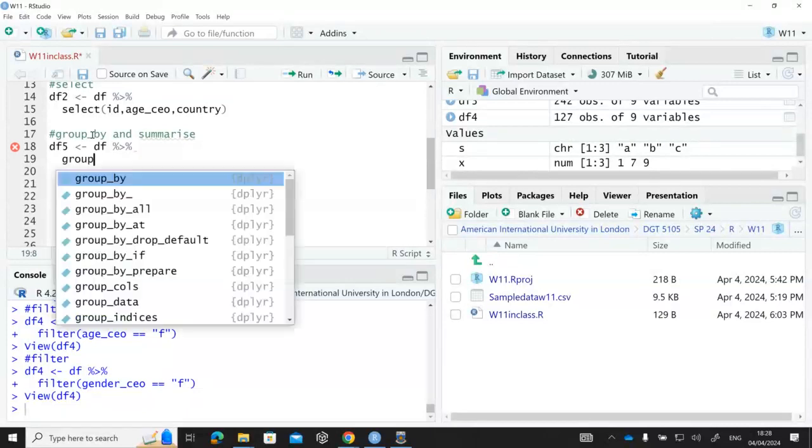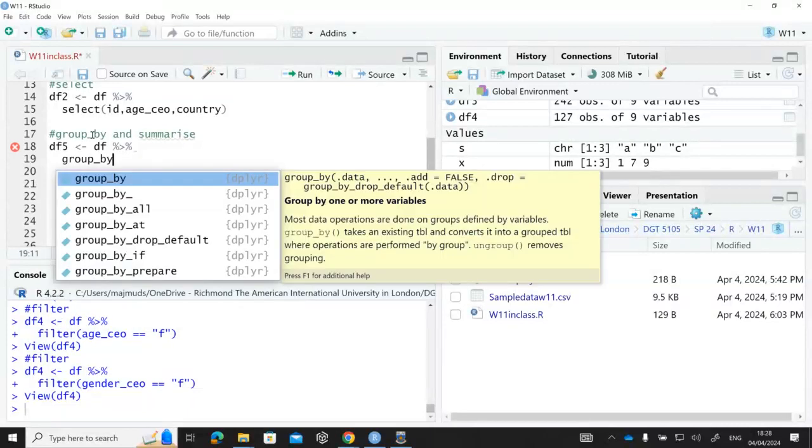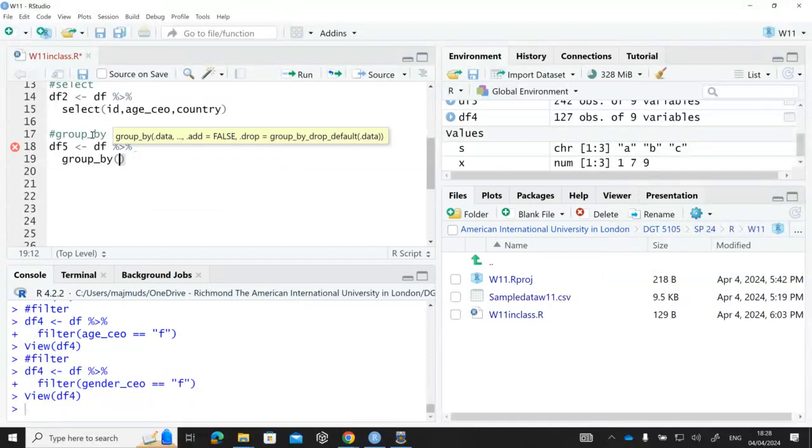And then you say group underscore by. So say the question is, group your data by countries, and in each country find out the maximum follower, right? Something like that. So you say group by country.